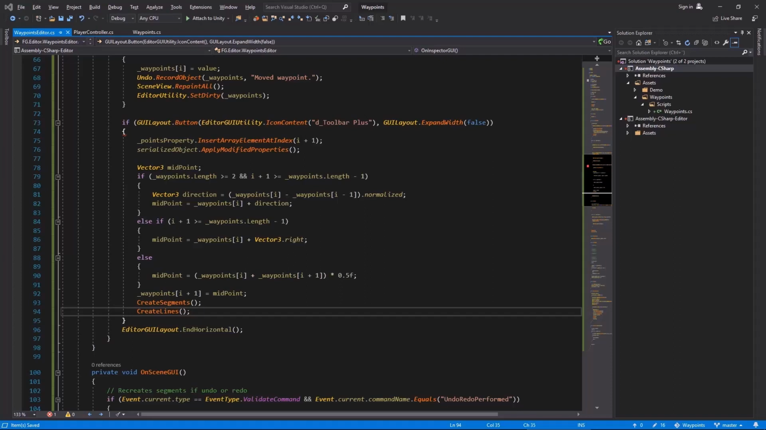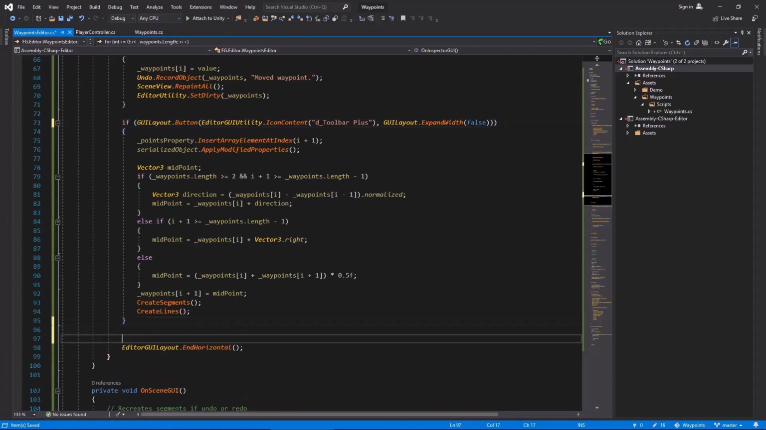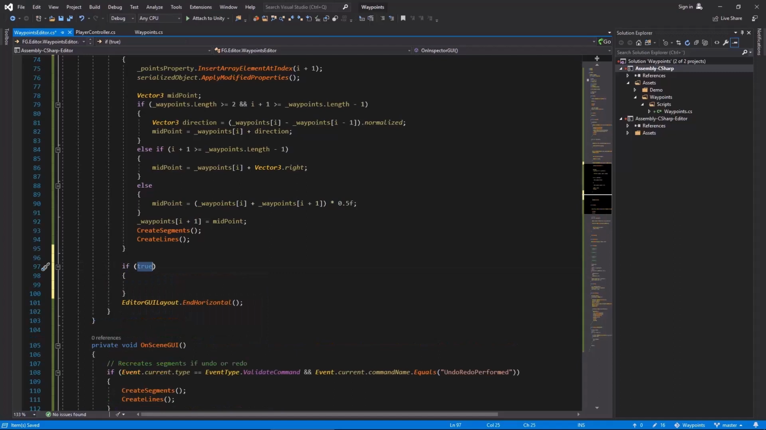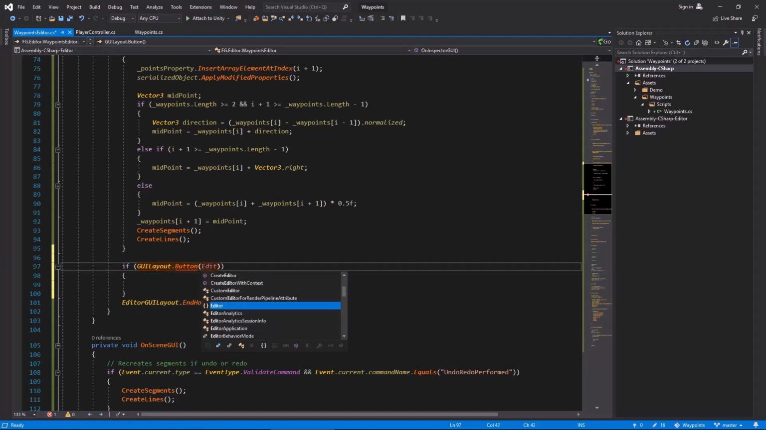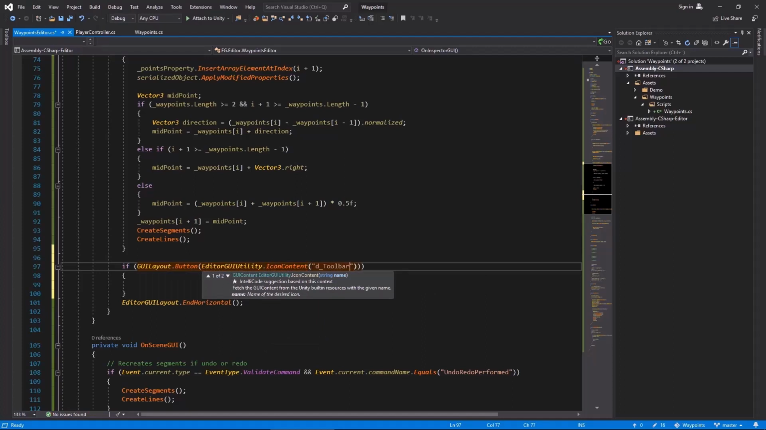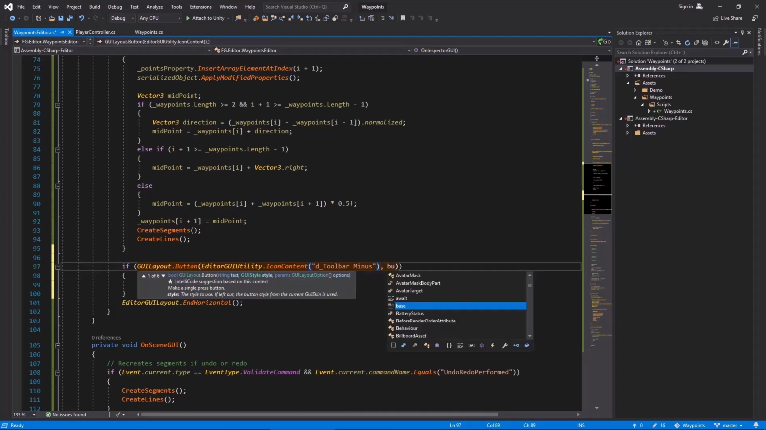Before implementing the absolutely last part, let's correct this small mistake here where I forgot the parentheses. And then we need to implement the delete button of a waypoint. So let's create a GUILayout button, and the icon is the toolbar minus, and this button should not expand.